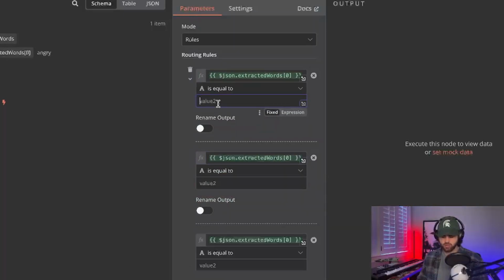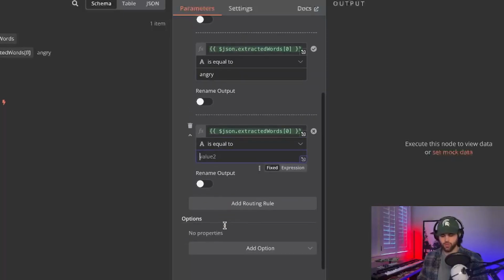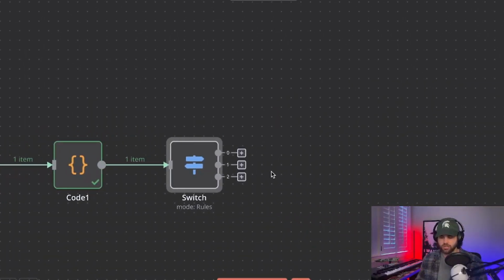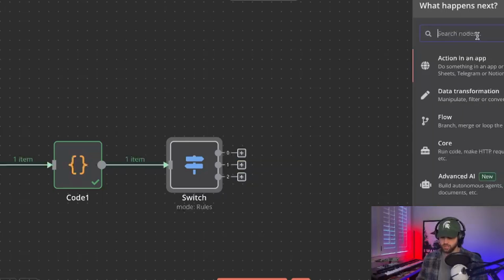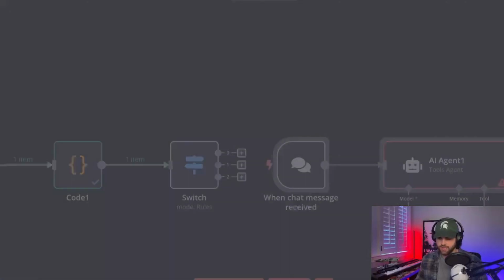So for this value, we're going to have it go with happy. For the one underneath it, we're going to go with angry. And then for the final one, we're going to go with curious. Since we have an angry customer, we're going to go ahead and start off the first AI agent in the middle. So let's go ahead and add in AI agent.